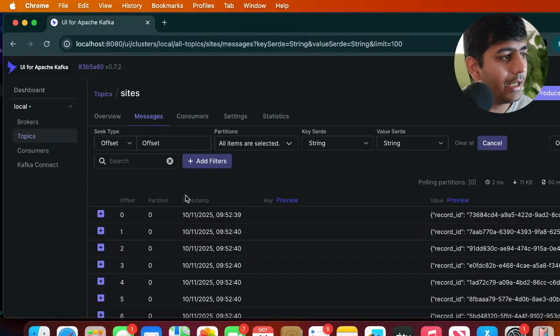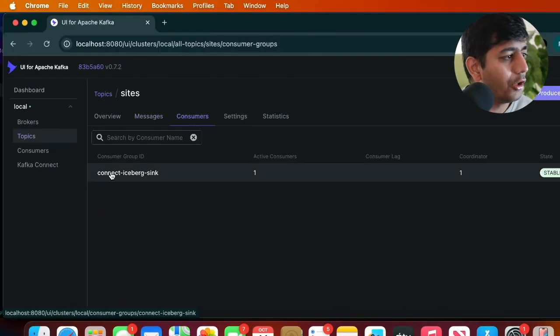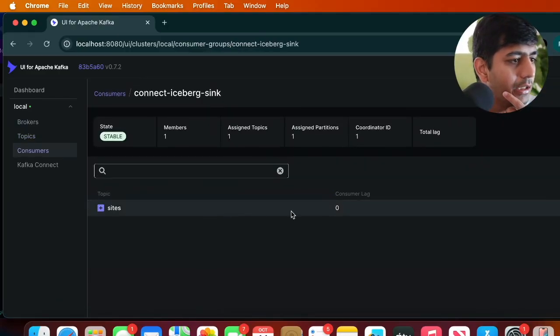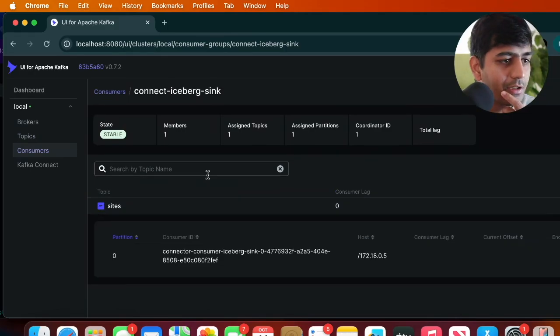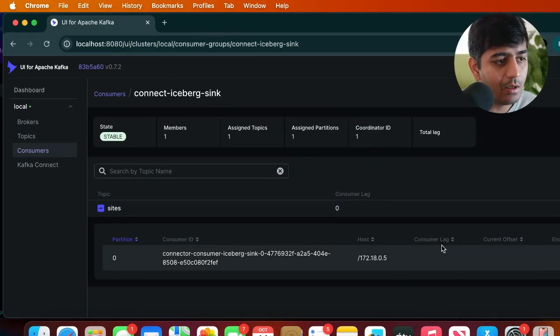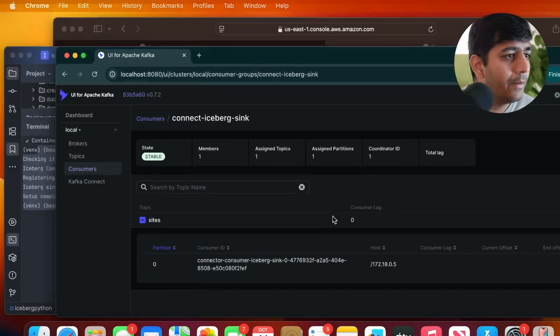Now what you will see, again, most likely after, okay, you can see here, right? The consumer group, connect Iceberg Sink, right? One is active. And you can also see the consumer lag over here. Let's see if it started consuming messages. So far it's gonna start consuming messages pretty soon. So we're gonna be a little patient.